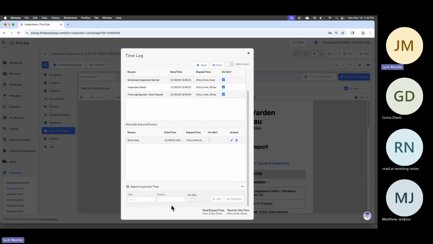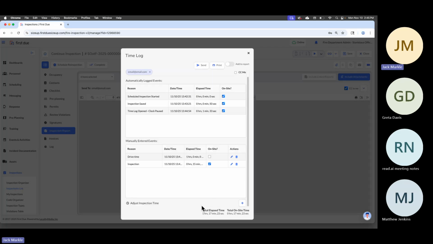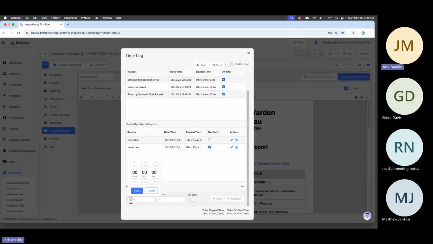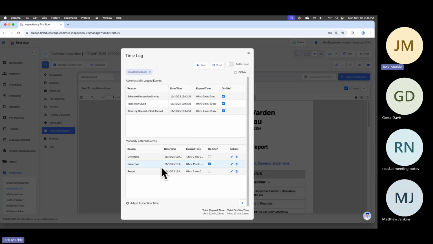And then you come in here and maybe you spent 15 minutes doing the inspection, let's say. And this was actually the inspection, and that was why you were on site. And then it took me, let's say, 5 minutes to do the report. This is for the report, and I wasn't on site, and I click add. That's how you can track your time. And then it's adding that time in here. And then you can either send this time log out, print it up, or add it to the inspection report if you need to.